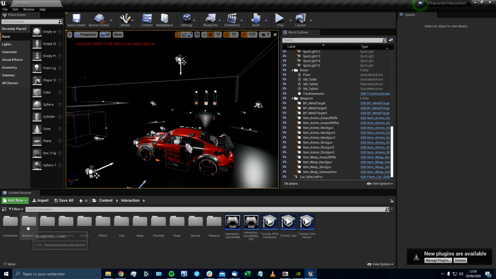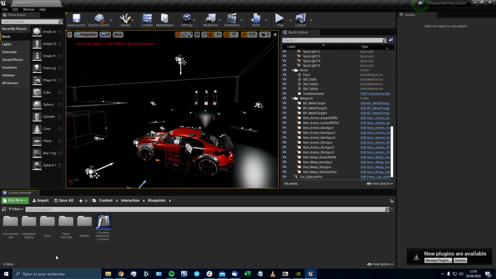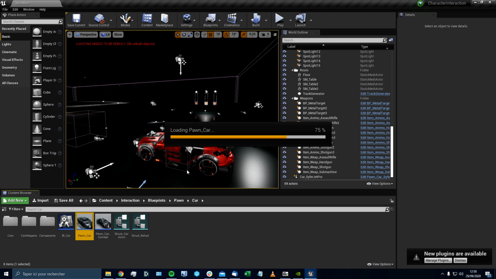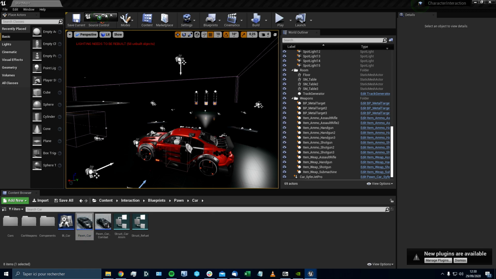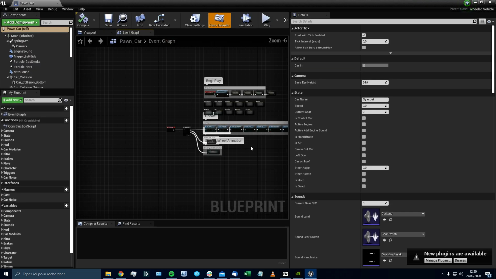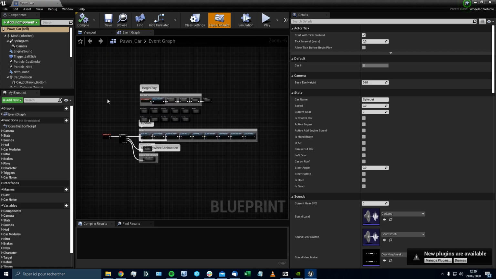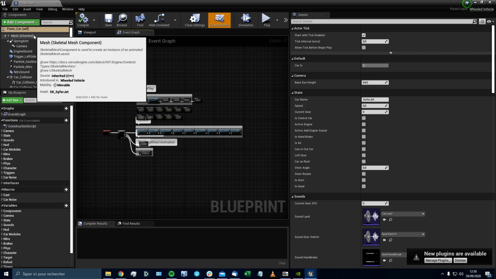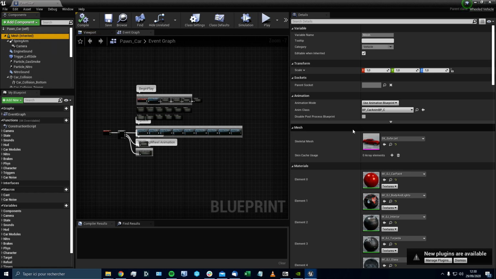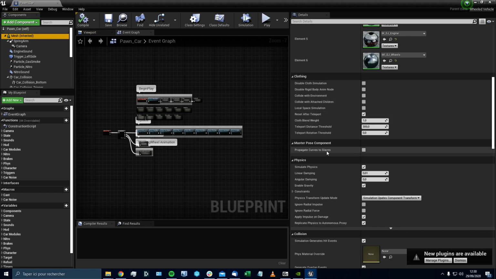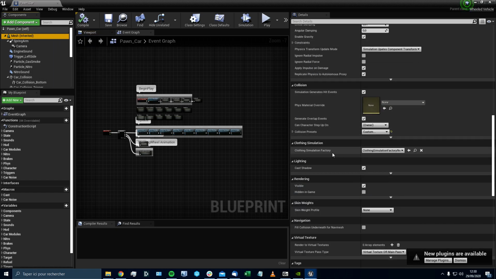So go to Blueprints, then Pawn Car, and then select Pawn Car. Open the Blueprint Editor and just go here in the Components section, click on Mesh and look for the collision part. So here, collision preset.